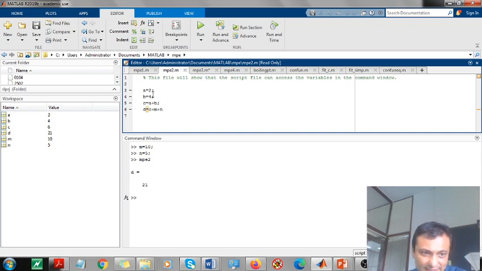So these variables were created here, but they become part of the workspace, and this could access m and n, which were defined here. So I hope this would be clear to you.